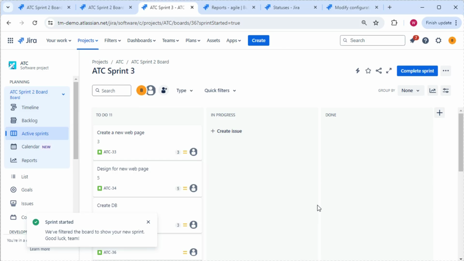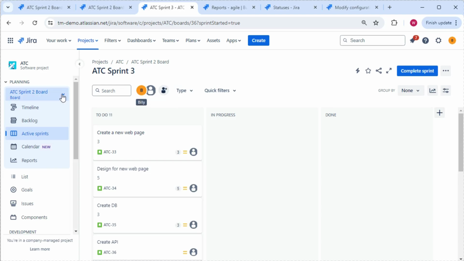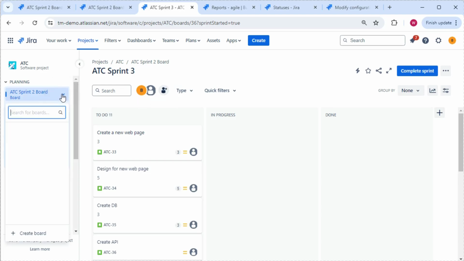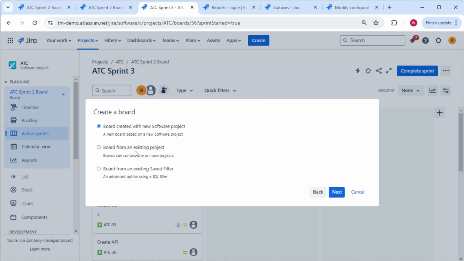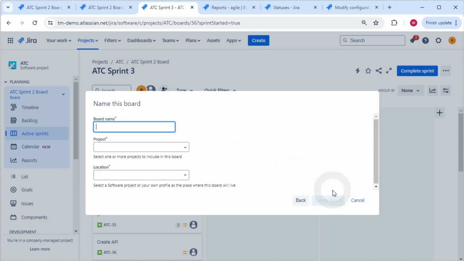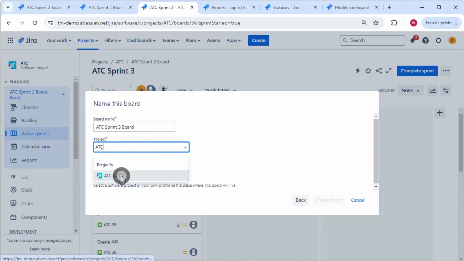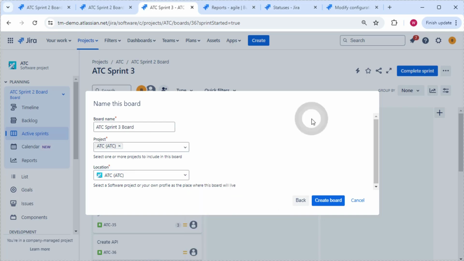I need to create a board that will filter the data I need to show in this Burndown report. So just for the sake of this, I already have a board here, but I'm going to create a new board. I'll create a board. It has to be a Scrum board for us to get in the report section, the Burndown report. I'm going to create the board from the existing project, and the board name will be ATC Sprint 3 board. The project is ATC, and the location for this board will be in this project itself.